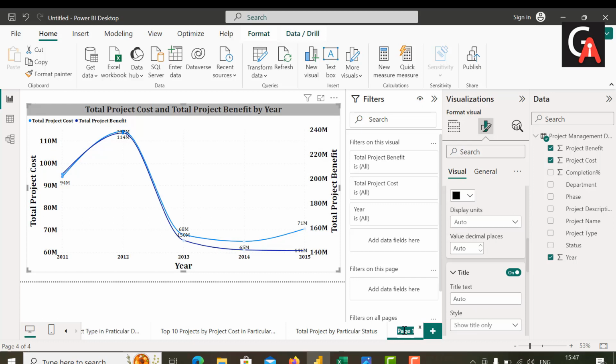Now let me change its name. I change the title as well, so I keep it as total project cost and total project benefits by year. Okay, as you can see, guys, one more visualization is completed. So we move further, guys.